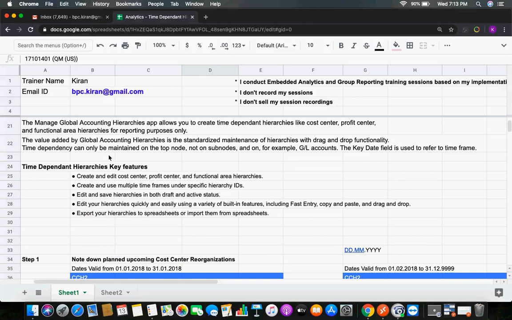The time dependency can only be maintained on the top node, not on the sub nodes, for example GL accounts. Time dependent hierarchies key features: create and edit cost center, profit center and functional area hierarchies. Create and use multiple time frames under specific hierarchy IDs. Edit and save hierarchies in both draft and active status. Edit your hierarchies quickly and easily using a variety of built-in features, including fast entry, copy, paste, drag and drop. Export the hierarchy spreadsheets and import from the spreadsheets.